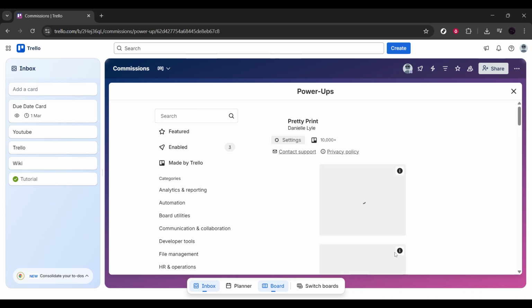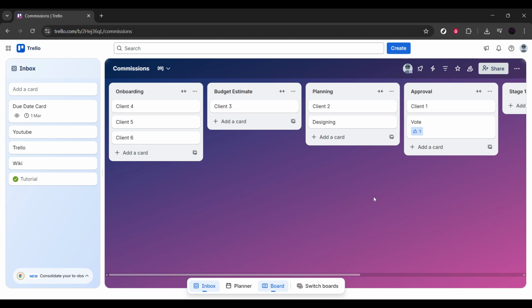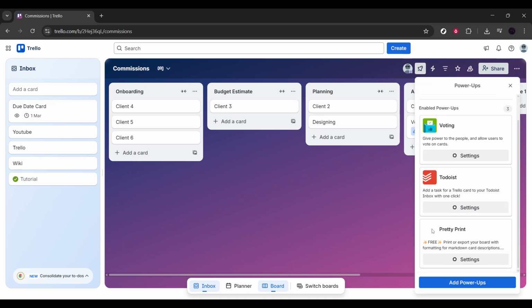Once the power-up is successfully added, you can close the Power-Ups panel by clicking the Close icon in the top corner. You'll be taken back to your board. To make sure the power-up was installed correctly, click on Power-Ups again from the board menu. You should now see Pretty Print listed under your enabled power-ups. That confirms it has been successfully added to your board and ready to use.